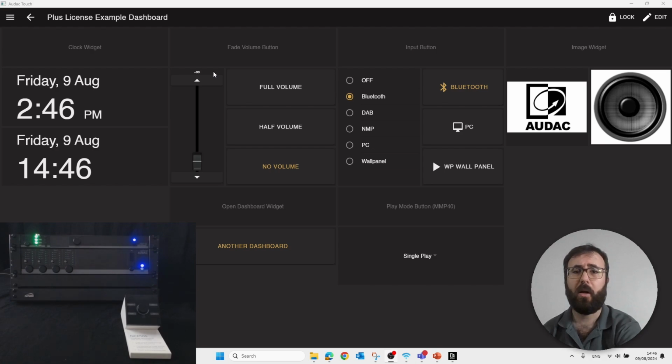So let's go to half volume, for example. It's 5 dB per second right now. I set it like this, and on the MTX you can also see it. And let's go to full volume. As you can see, it's highlighted in red when it's moving. When it's reached the target, it's highlighted in yellow.